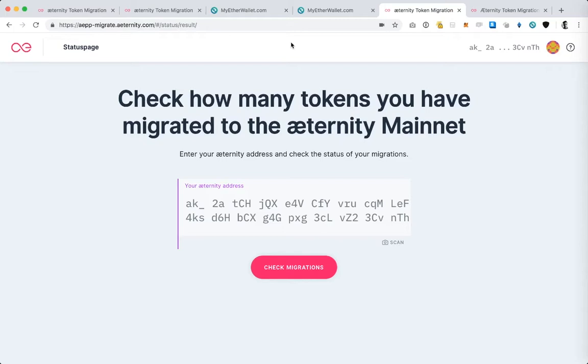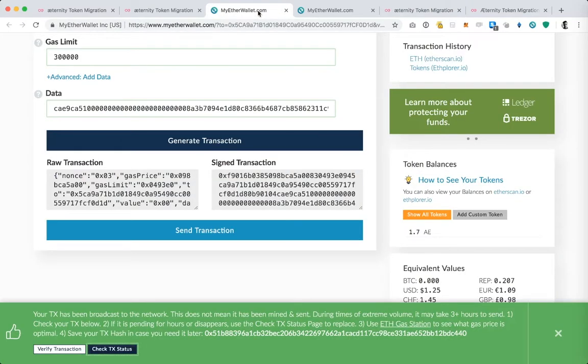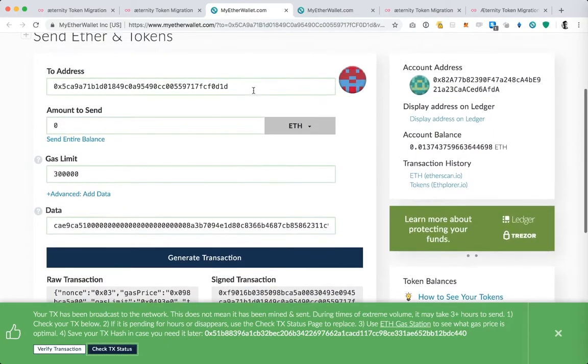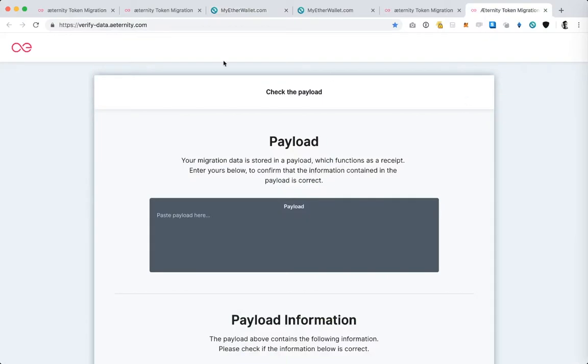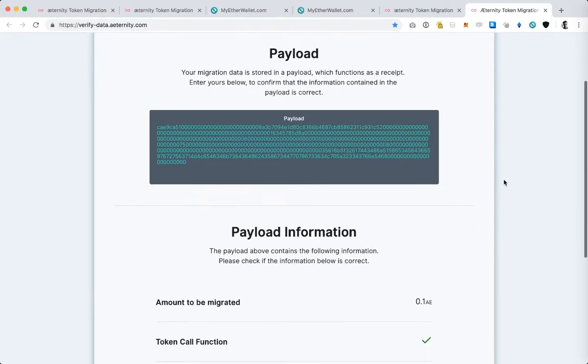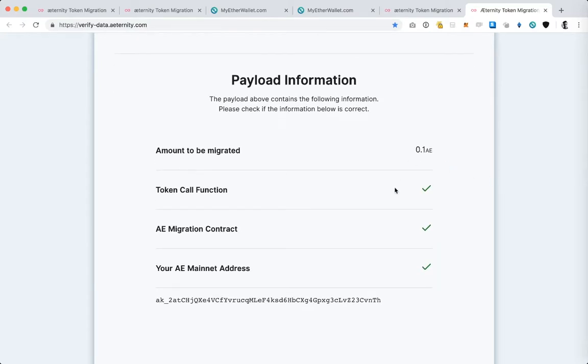And now there's one extra tool which I'd like to show you. When we created the transaction in MyEtherWallet, there's this data field which includes all the data related to the transaction. If I'd like to validate that I have all the correct values in my data, I can copy the value in this field and then come to verify-data.aeternity.com and paste the data into this field. When I do that, I get the validation checks here.